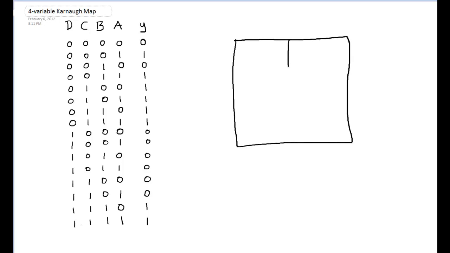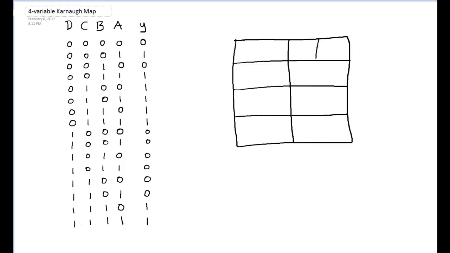Now hopefully you saw the previous video where we did the 3-variable Karnaugh map, so a lot of the information is going to be the same as far as how things map out. I'm going to review it slightly in this video as well. But the first thing we're going to need to do is make 16 cells, one for each output in our truth table. Now we're going to have 4 variables again, and they will be, of course, D, C, B, and A.